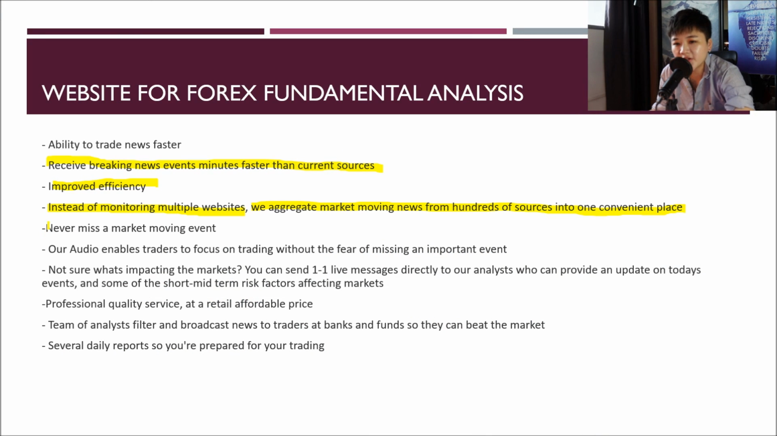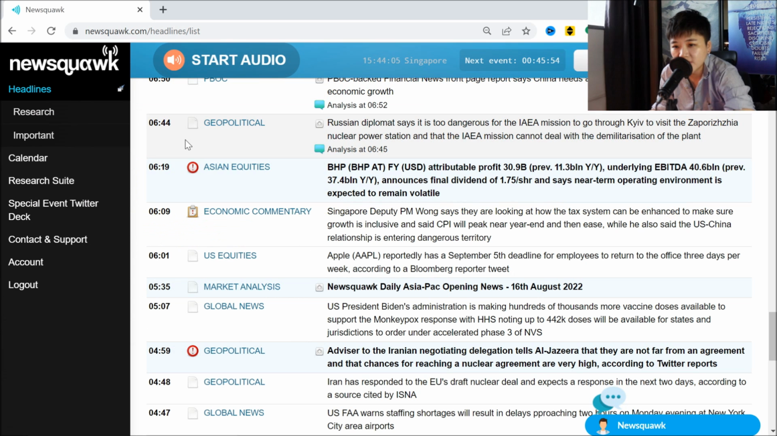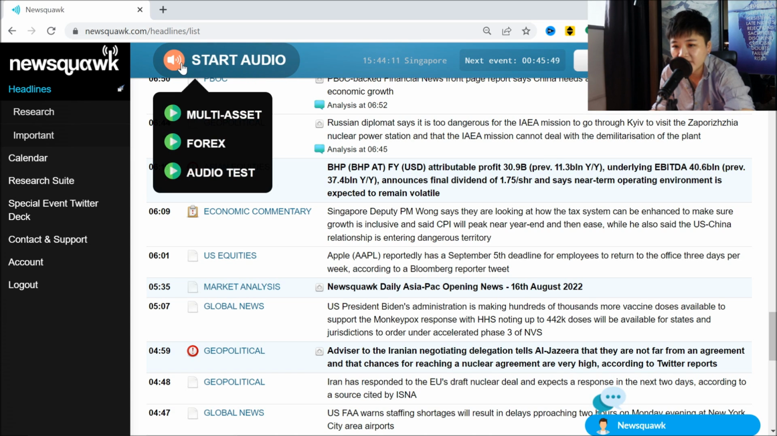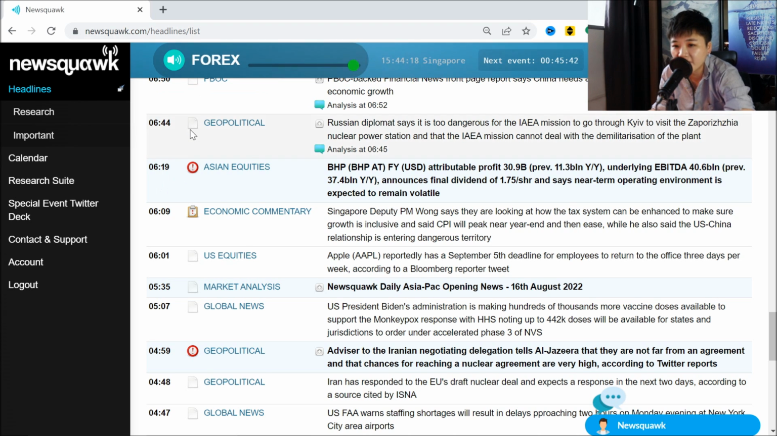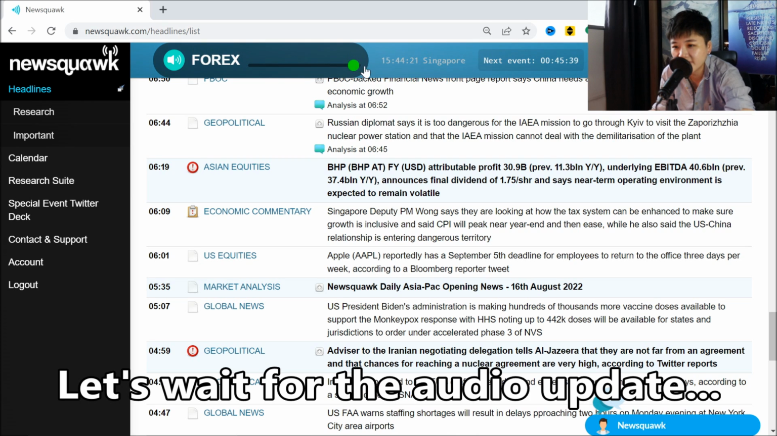So the next point is you'll never miss a market moving event. And how do you trade and never miss a news event at the same time? That's why there's a different feature on this website, that you can enable the audio feature. This is the main selling point of this website. So what you need to do is click on start audio, and you can pick whether you want Forex news updates or multi-asset news updates. Okay, let's pick Forex. Turn on the volume a little bit, and you've got to wait for a while for the news to come in.